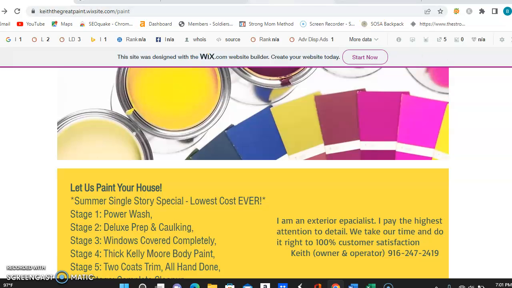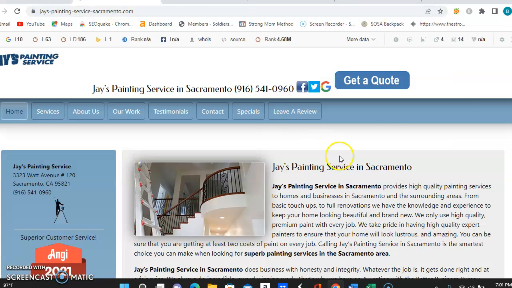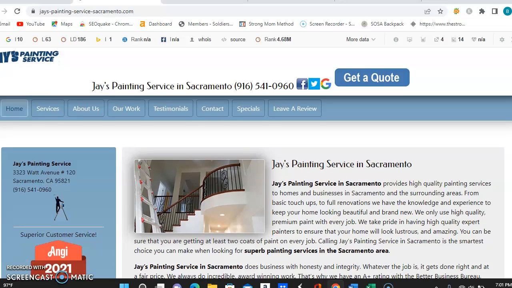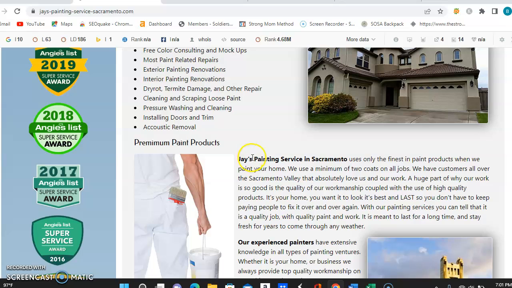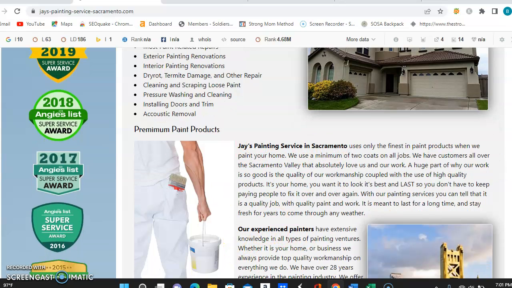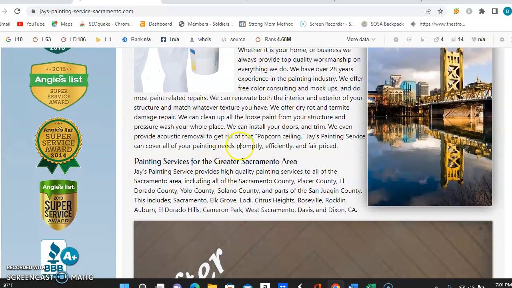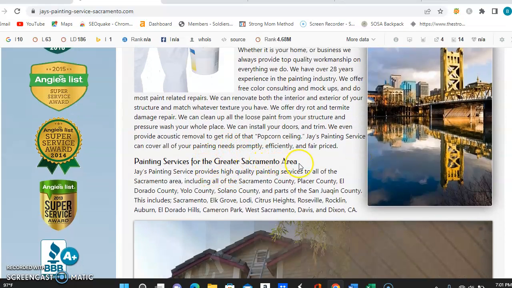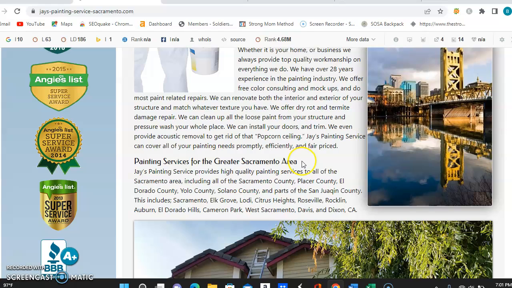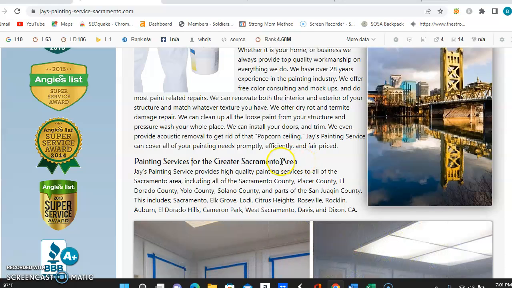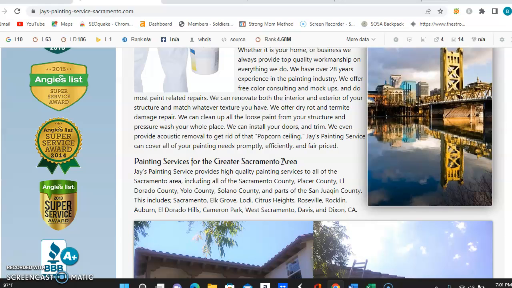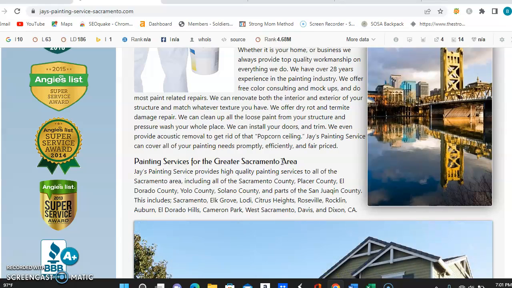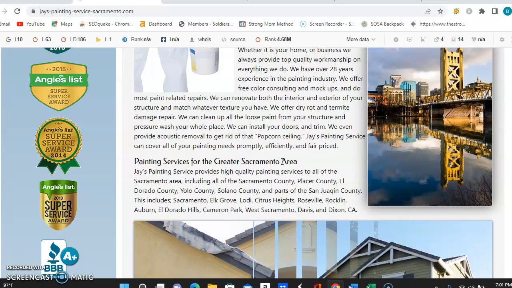Let's take a look at one of your competitors in the area. Jay's Painting Services has a lot of content on their page, and that's where they have those keywords. Painting service in Sacramento, our experienced painters. There was another one, painting services for the greater Sacramento area. These are all keywords and key phrases that are used, so when people are looking for these services, he's one of the ones that is going to pop up first because these are being implemented on his webpage.